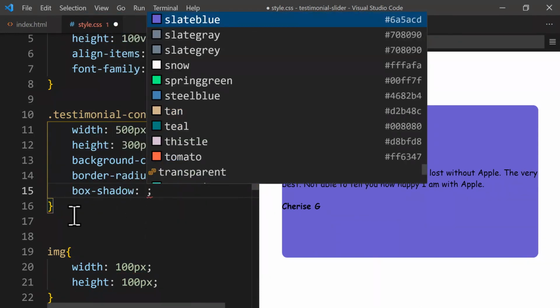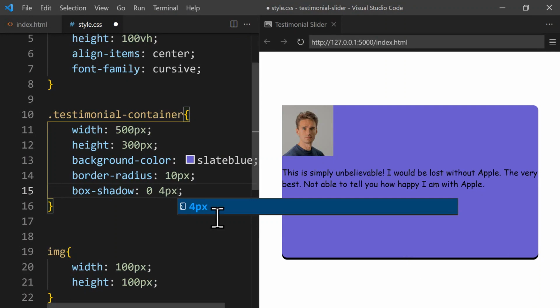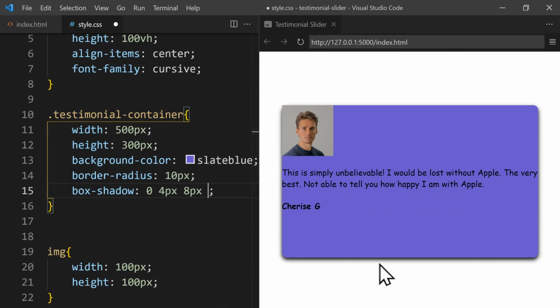The first value in the box shadow effect is the position of the horizontal shadow. We set it to be 0. And the second value is the position of the vertical shadow, and we set it to be 4 pixels. You can see it here. The third value is actually the radius of the shadow. So we just set it to be 8 pixels. We can see a little bit of the shade around the box, but this is a little bit dark and doesn't look much like a shadow.